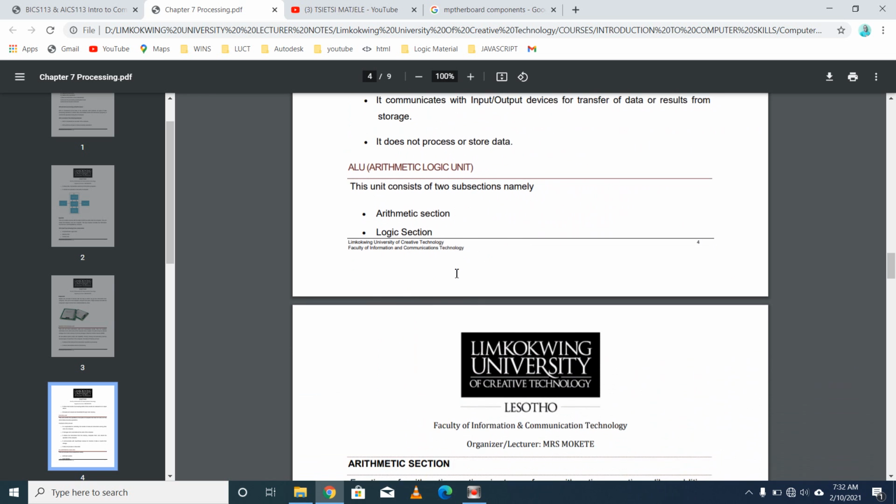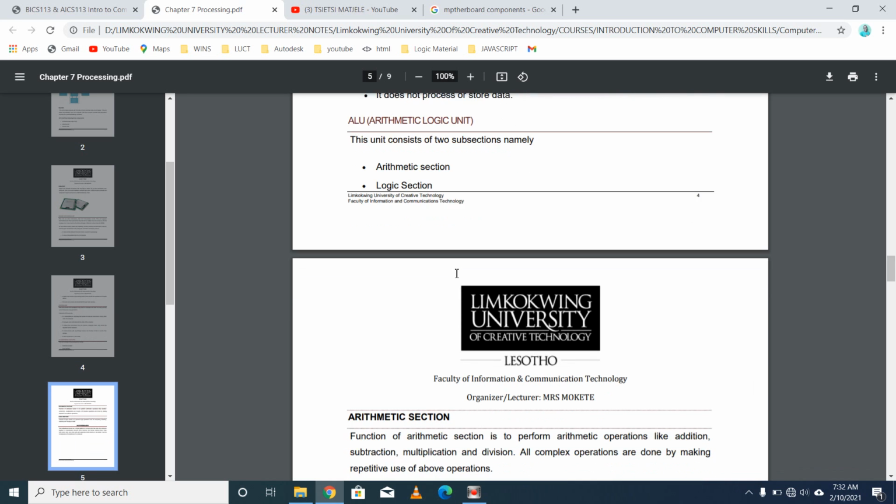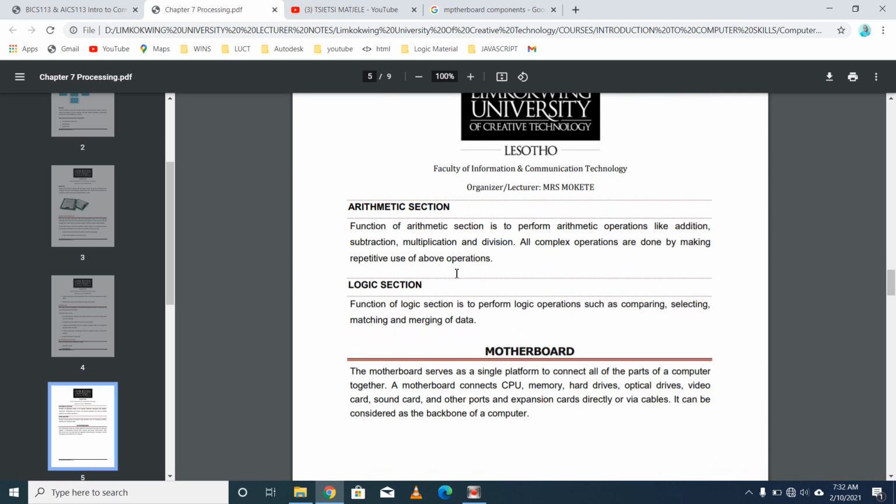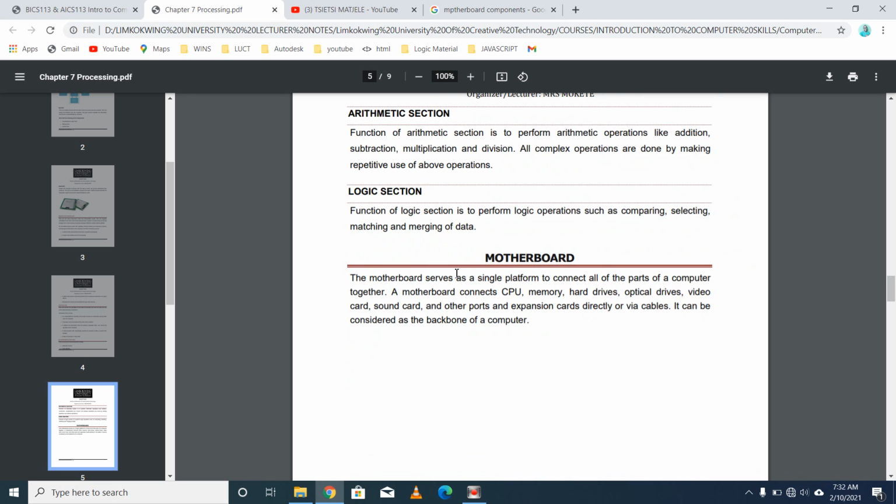We have the ALU, arithmetic logic unit. This unit consists of two subsections: the arithmetic section and the logic section. The function of the arithmetic section is to perform arithmetic operations like addition, subtraction, multiplication, and division. All complex operations are done by making repetitive use of the above operations. We also have a logic section.